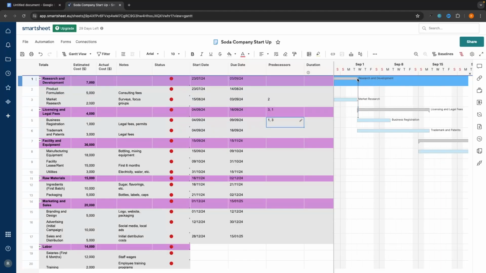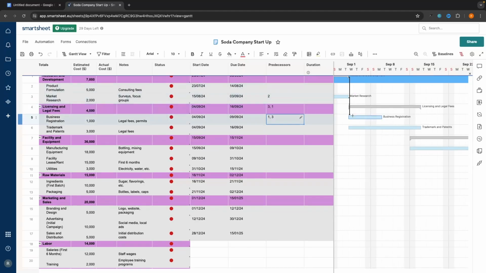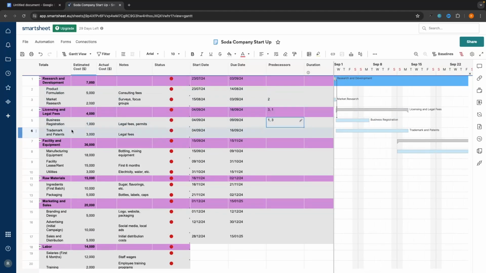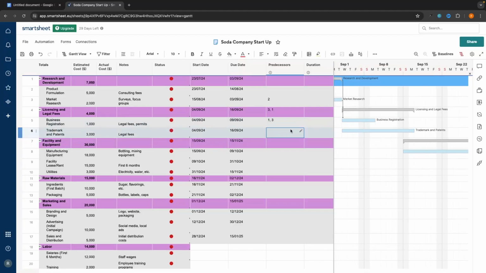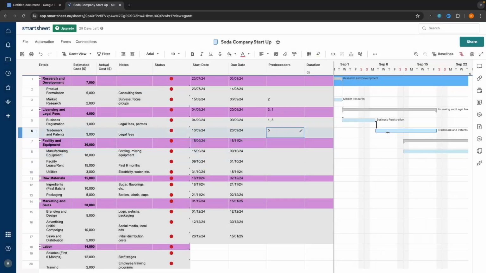So once we have finished research and development and market research, this is going to start the task of licensing and legal fees, and of course the first one in here, which is business registration. Then we would go to trademark and patents, this next one along. And then once we have finished business registration, so we add business registration, finish to start, okay. And then as you can see, that's going to start right there.